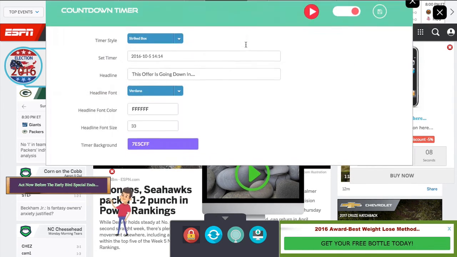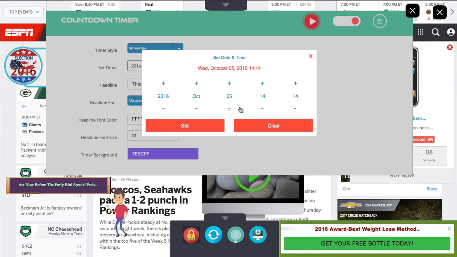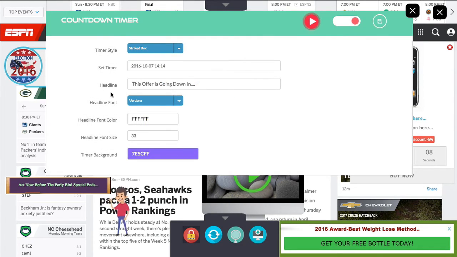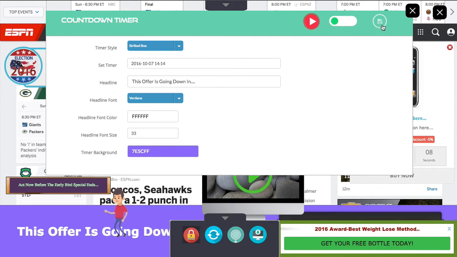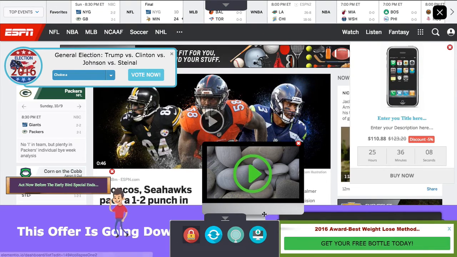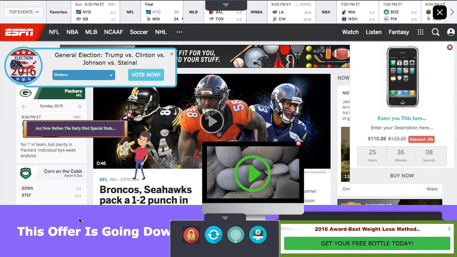So we've got that. Now you can also do countdown timers. Okay, so this is just straight up a countdown timer. So if we wanted to do October there, set it. This offer is going down in. I'll just leave it as it is, but we'll go ahead and enable that and save it. And let's see, boy, it is really crowded in here. Okay, so there is the offer.